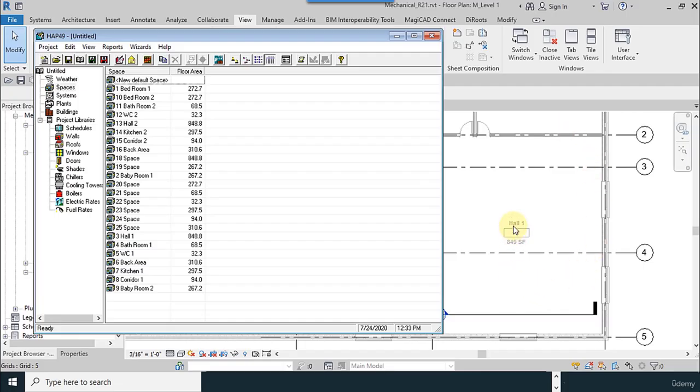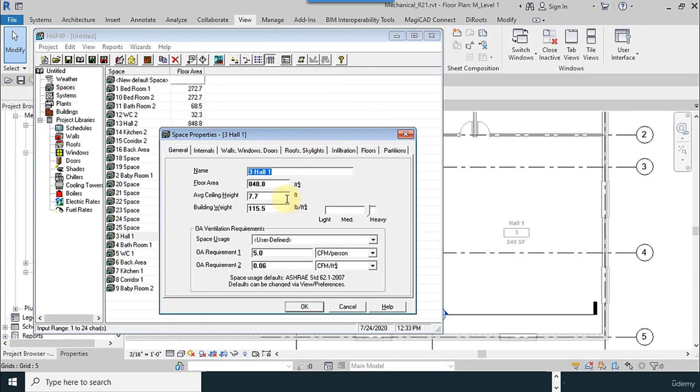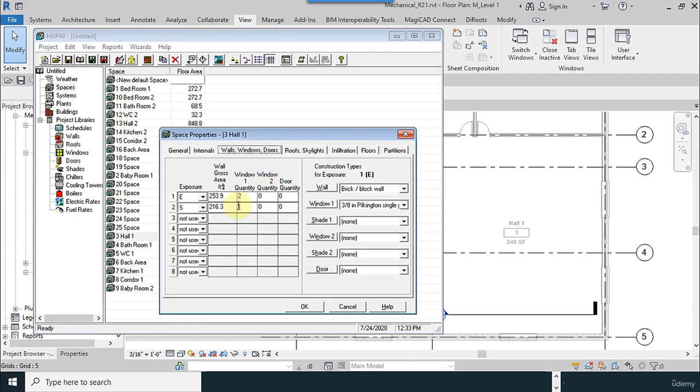For example, room HAL 1, you can see it here. The area is exactly the same, in square feet. You can see the units, walls, windows, and doors. As you can see, the quantity of windows, we have 2 windows here, and area of the rooms, area of walls.